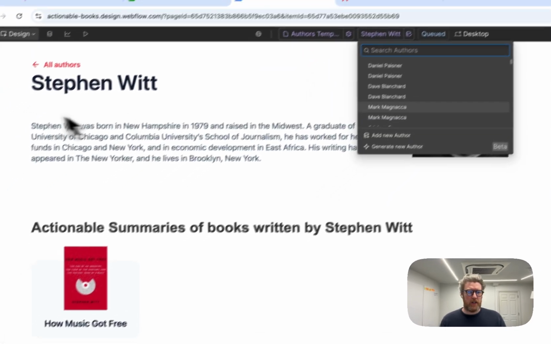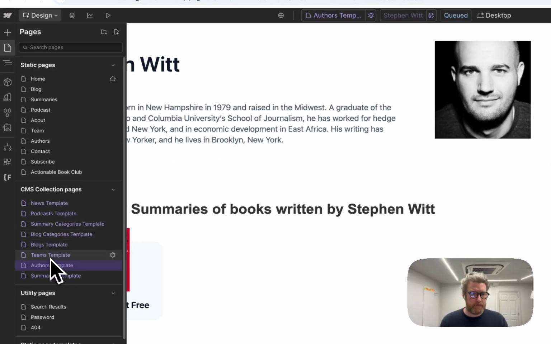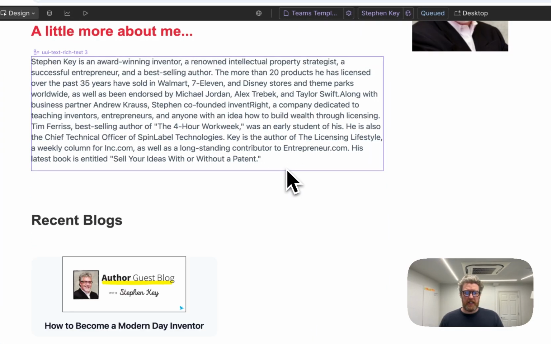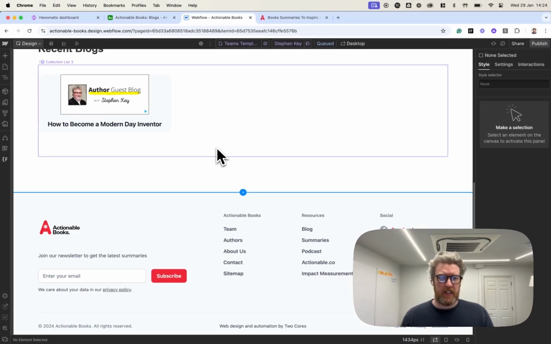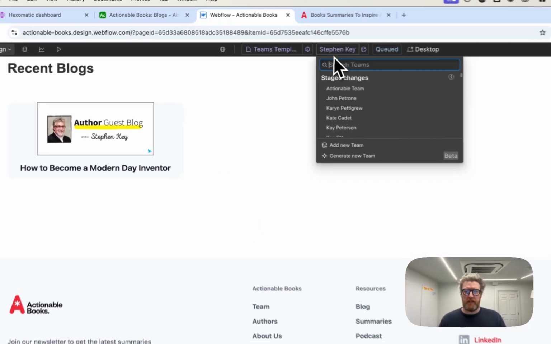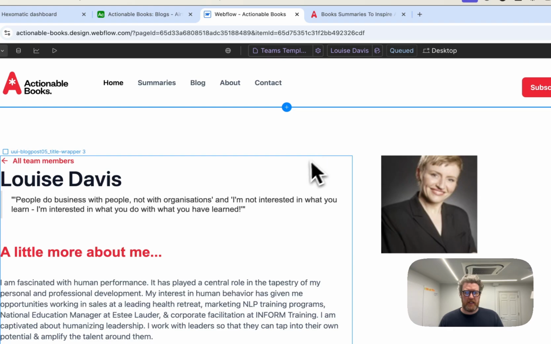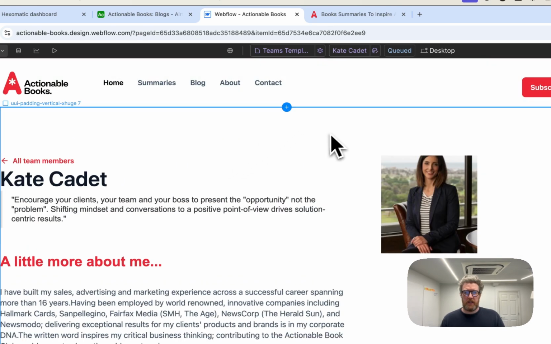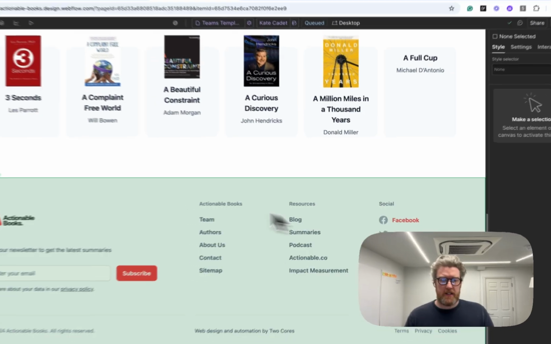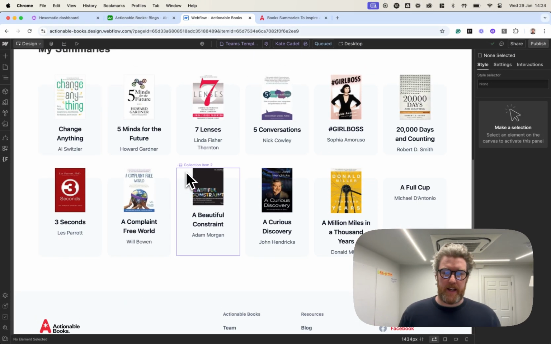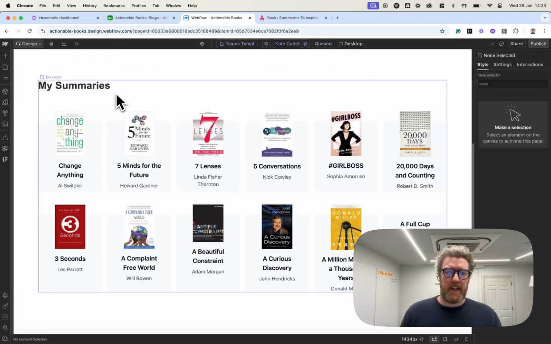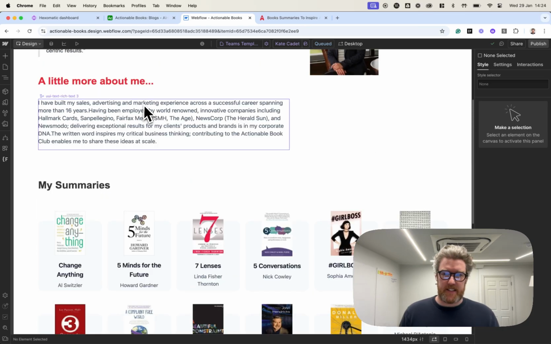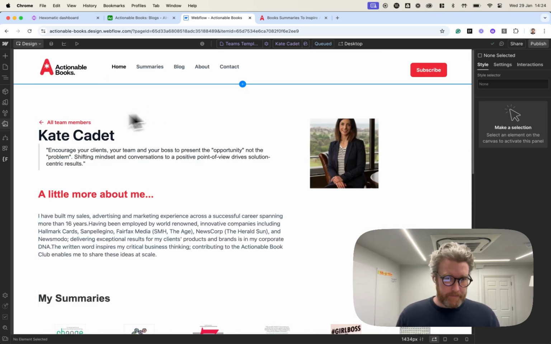If we were to then go to a page like the Teams template, so we can see Stephen Key, he's written a blog, but for some people they'll have written blogs and summaries. So I've got to find someone. I can't find one off the top of my head, but it changes depending. And if they haven't written any blogs, as you can see, it disappears dynamically.